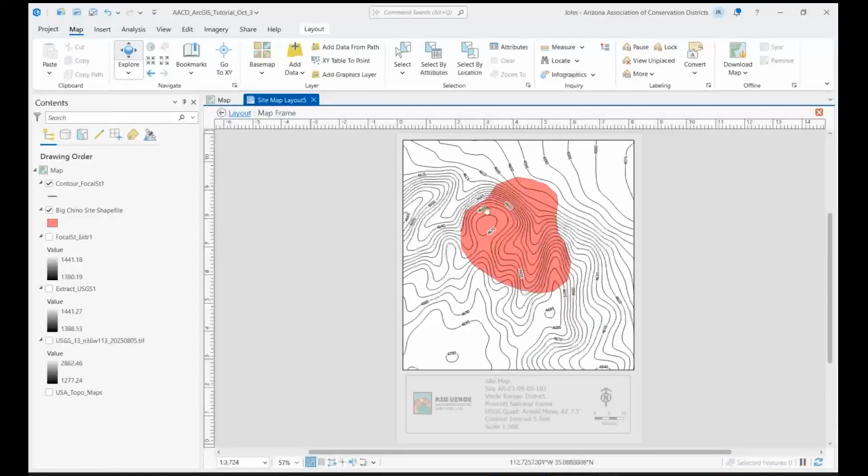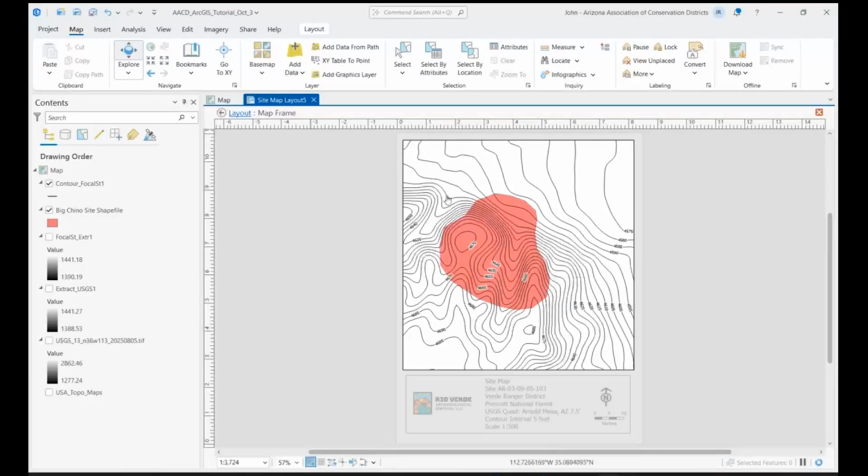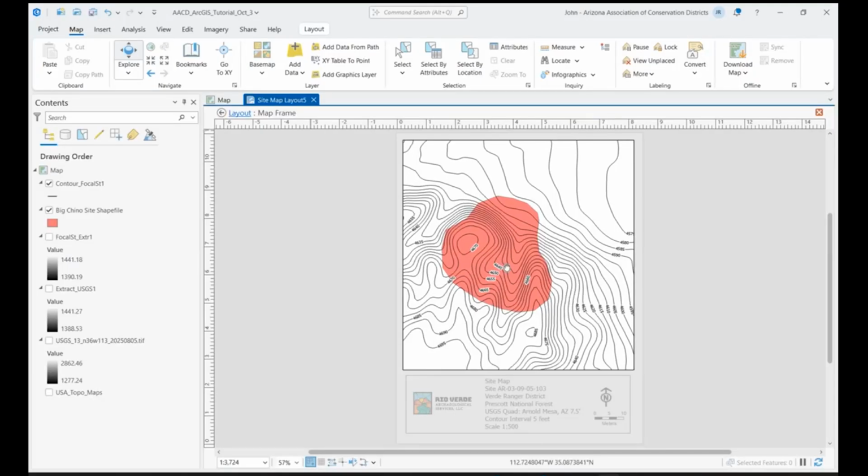You can see as it zooms in, it makes corrections with the labels. If you think the labels are a little bit small, you can go back and in the labeling and make them a little bit bigger.